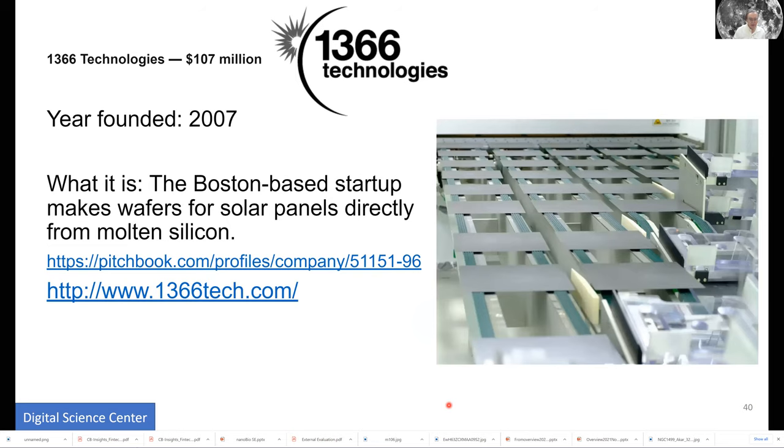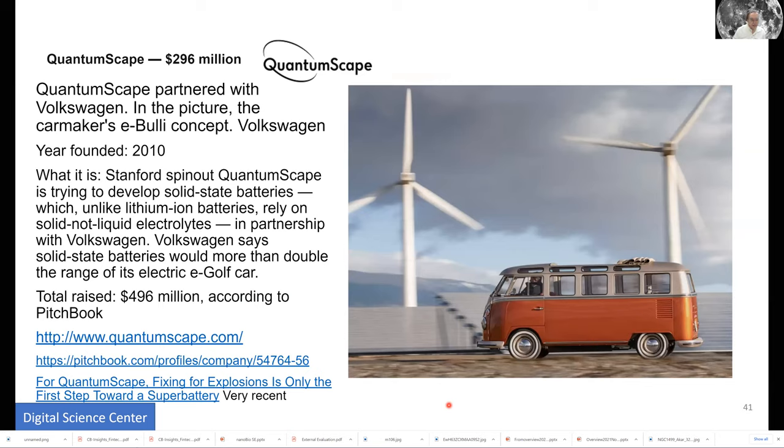Here we have solar panels from molten silicon. This is the last one. It is from a company called QuantumScape, and it is at least still alive, because if you look at the last link that I put on in the last week or so, it again is working on batteries, and this time with Volkswagen. I gather Volkswagen thinks they have an approach to batteries that will lead to competitive cars. And that is the end.